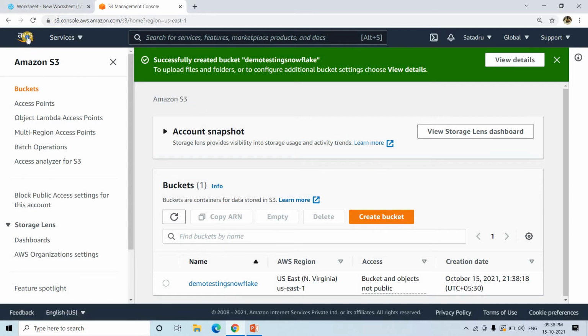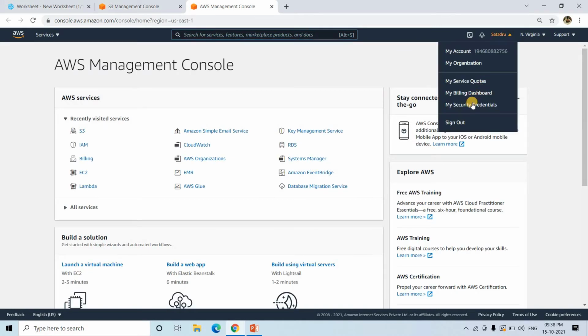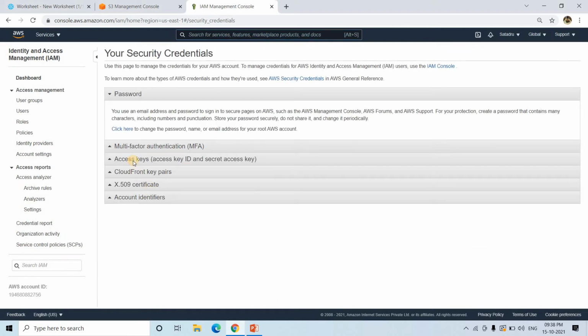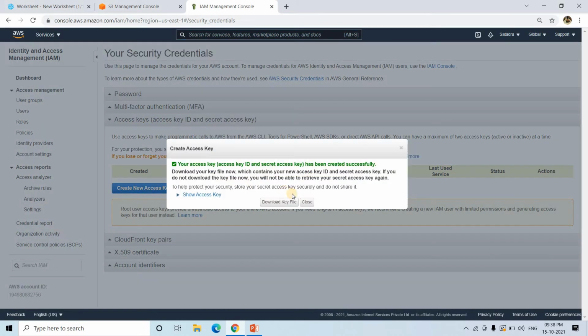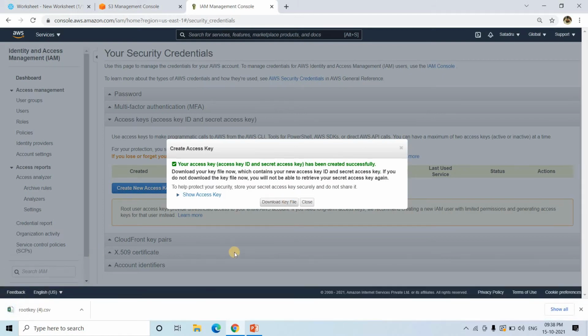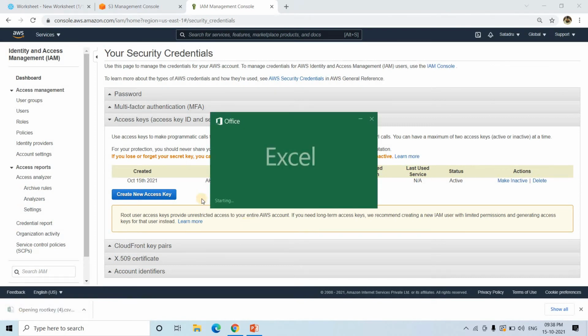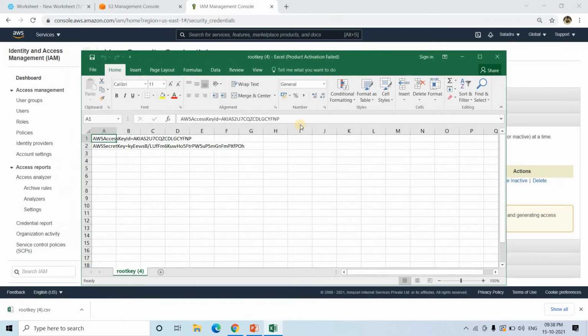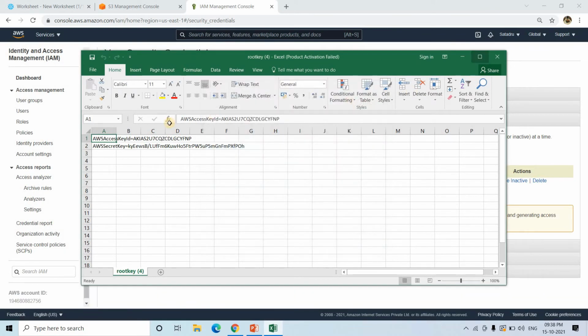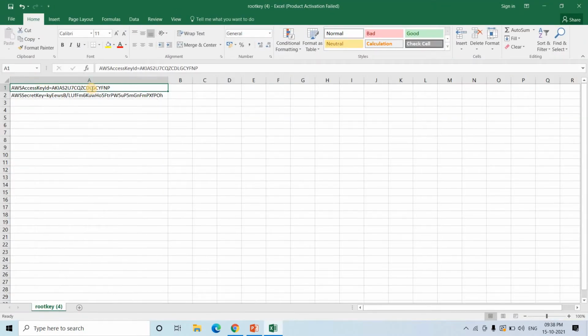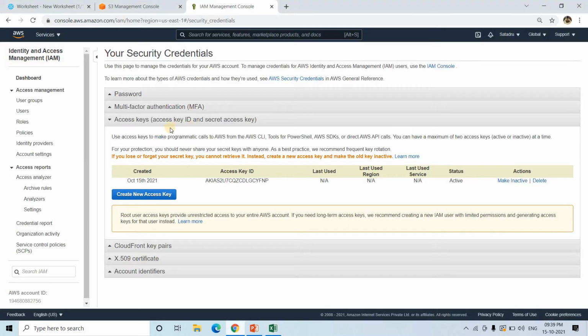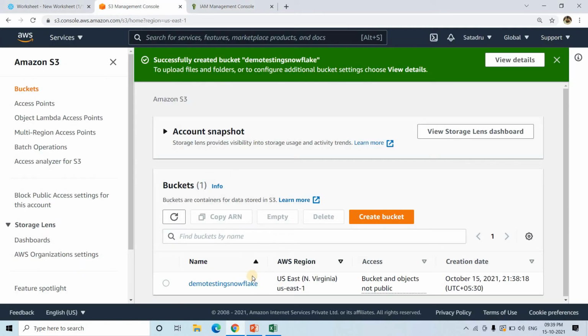Next step, I will be going to the AWS management console in a new tab, and here I'll be going to my security credentials and I'll be creating one access key. I'll go to access keys, create new access key and download the key file. Make sure you are not sharing this access key and secret key with anyone. I am just showing this for demo purposes. After this video, I will be deleting this one. So make sure you are keeping these details secret. So we have the access key and secret key. Now we can create the external stage on this particular S3 bucket, right?